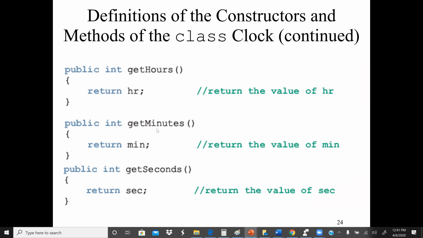So this is also the getHours. We call this the accessor. So getHours will return only hr. getMinutes will return the min, or minutes. getSeconds will return the sec, or seconds. And we can see that the return type on the method front is int throughout, because in the main class, hours, minutes, and seconds are int.